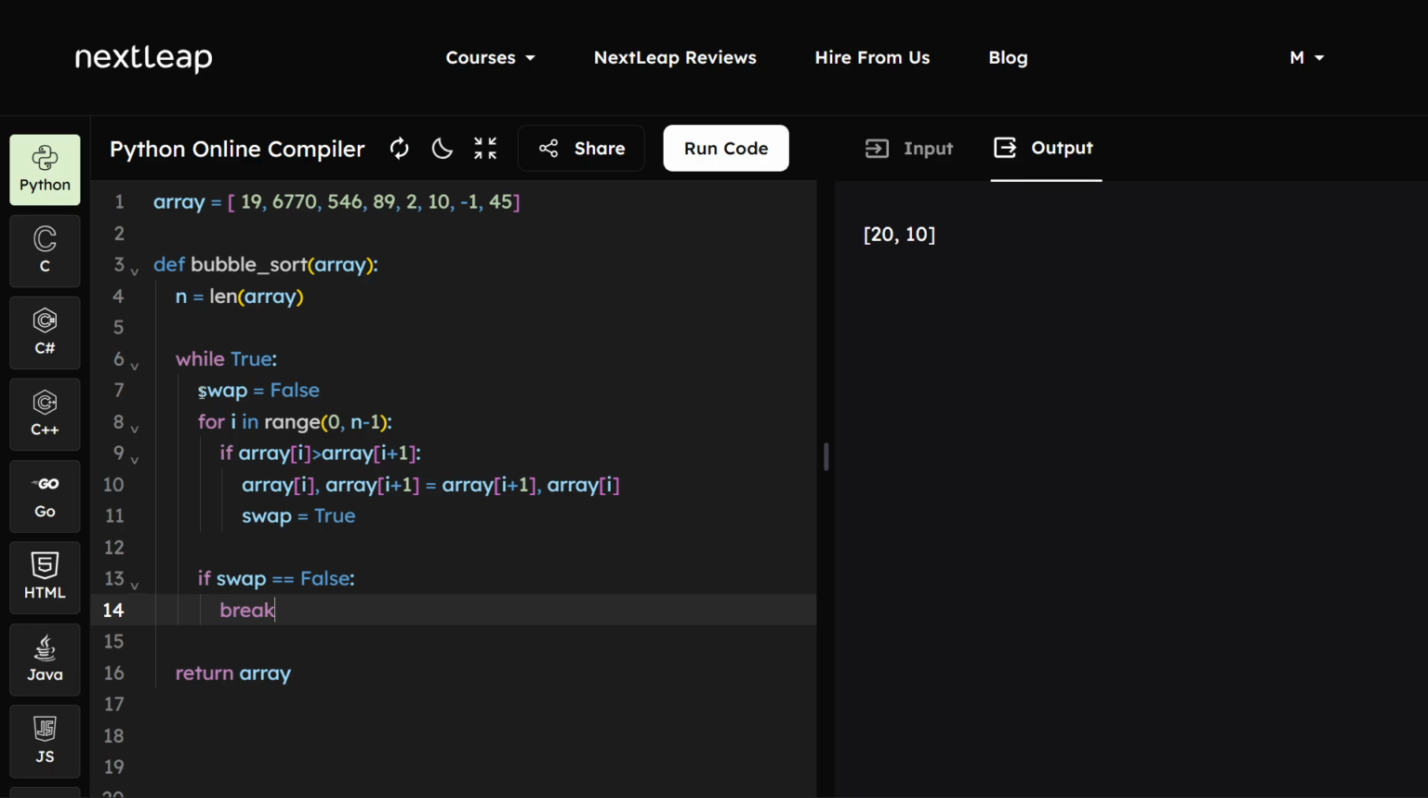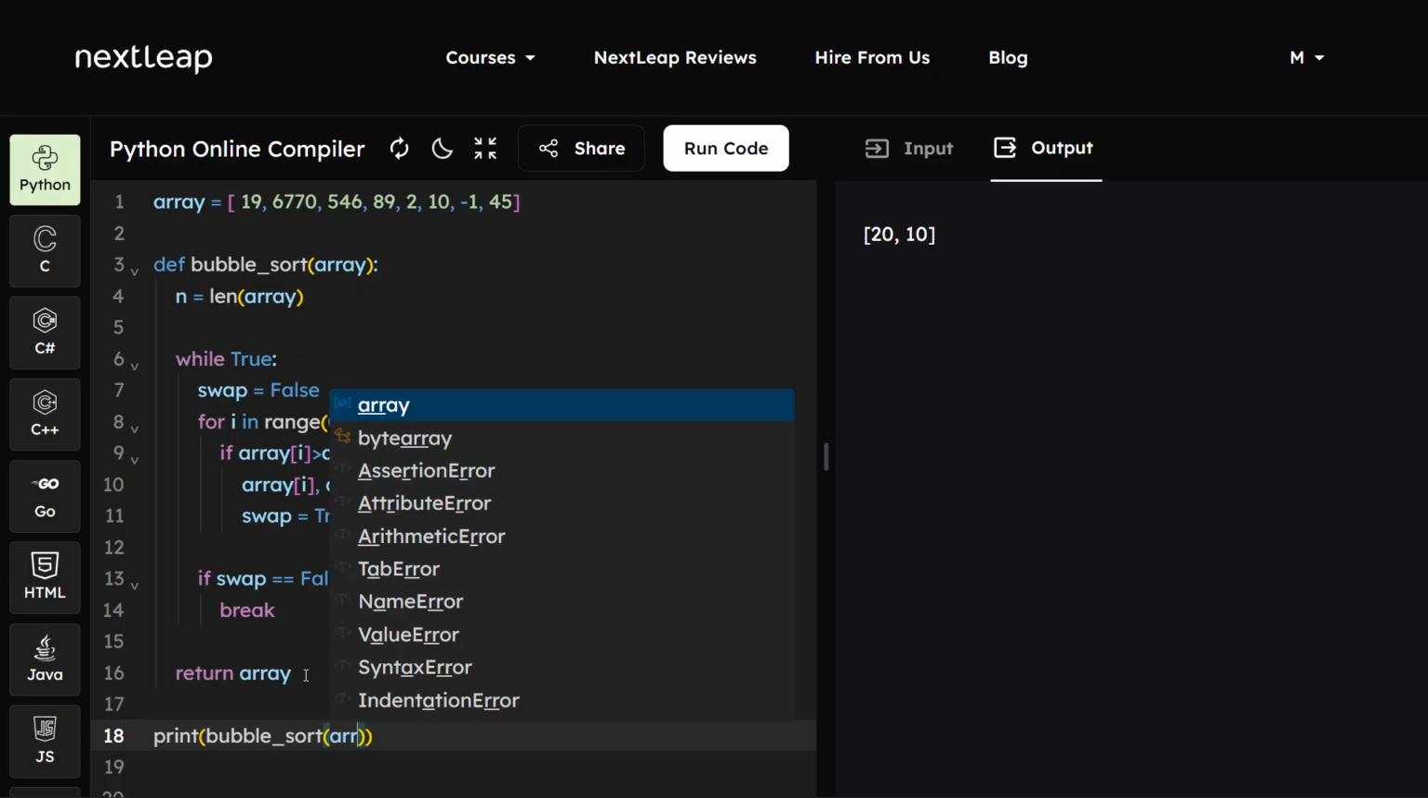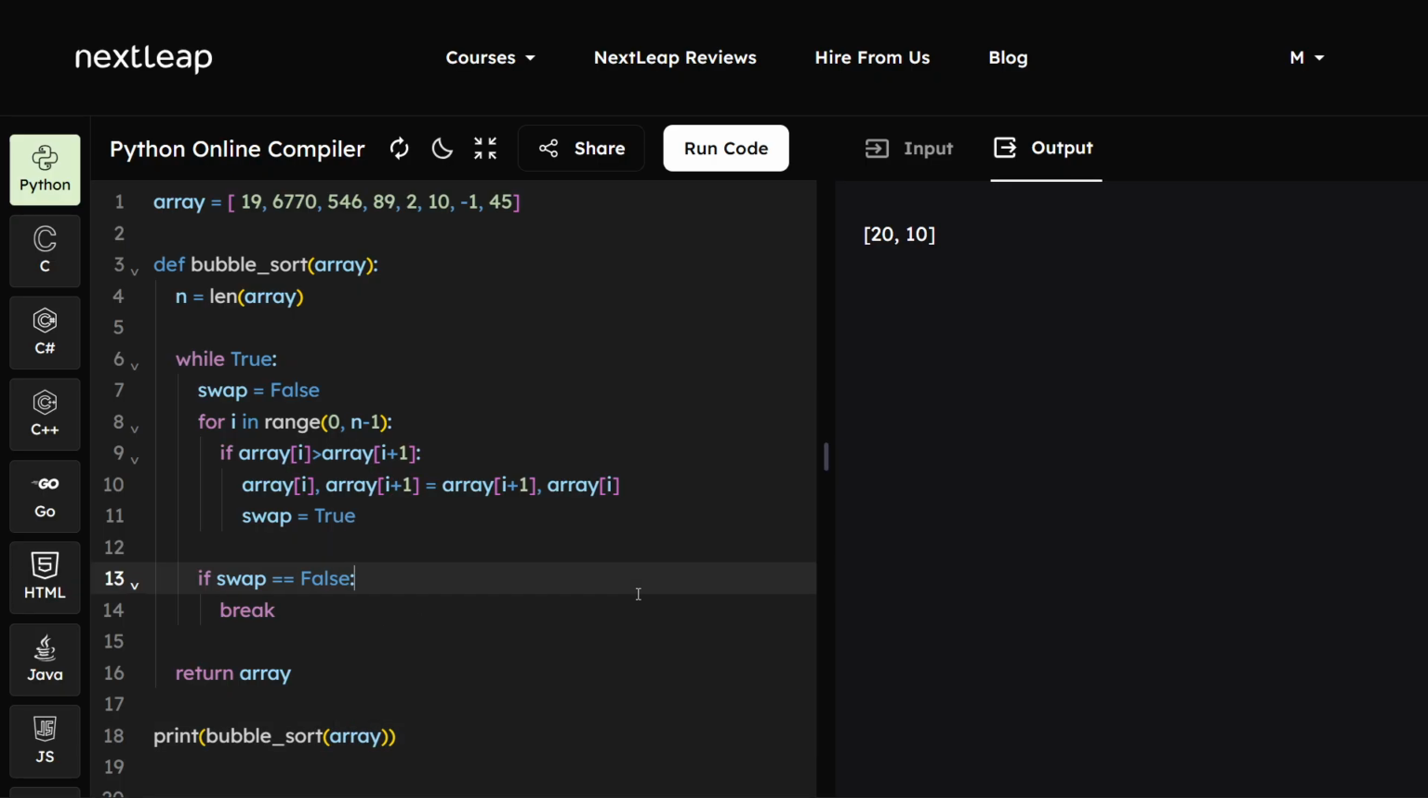So take a few moments. If you need to, pause the video and think about what this code is doing here, and how this code helps us determine when to stop. And then return array and simply print bubble sort, pass the value array, and hopefully if I run it, it should be sorted now. As we see, -2, 10, 90, 45, 89, right? So it is sorted, right?